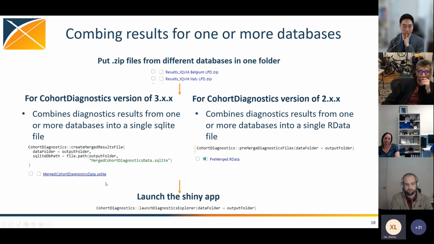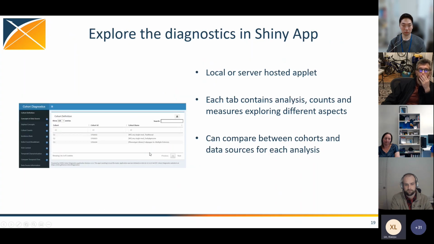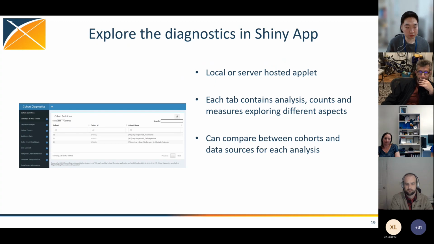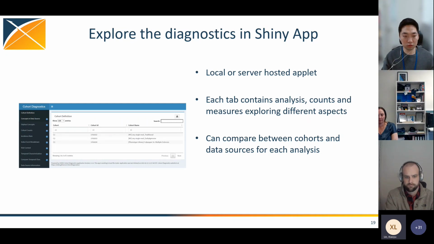And then once you have either the SQLite or R data input file prepared, you just run the launch diagnostics explorer function to launch the Shiny app. Also, the interface of the Shiny app from these two versions is a little bit different, but the contents are almost identical. Here is the interface of the Shiny app from the older version of the Cohort Diagnostics package. You can launch the app on your local laptop or your local R server, and also upload it to a server.